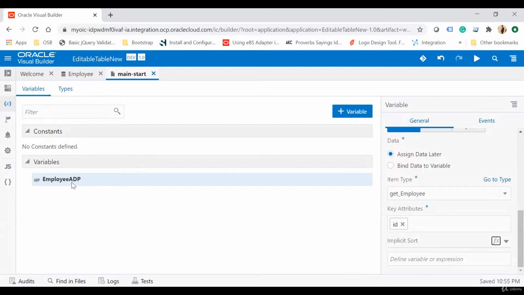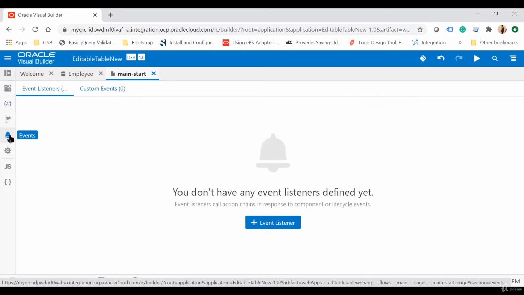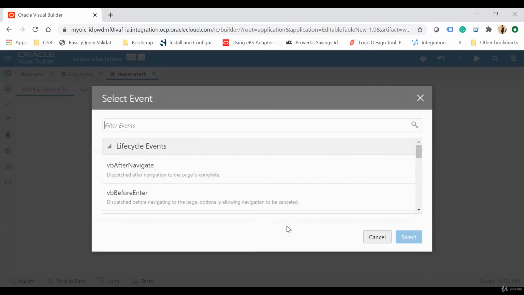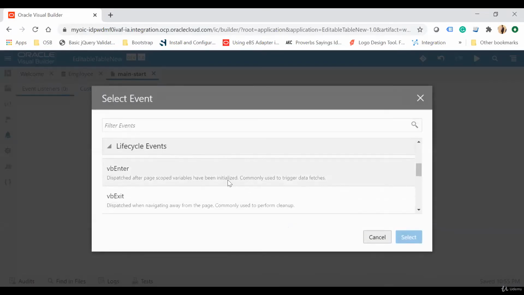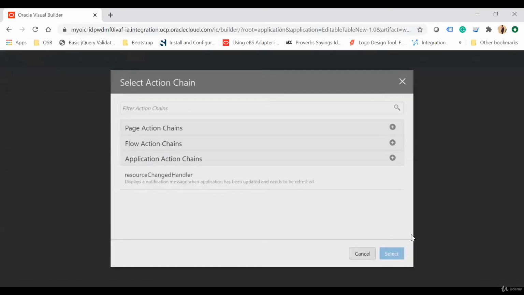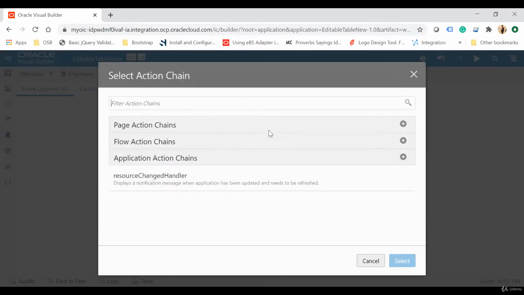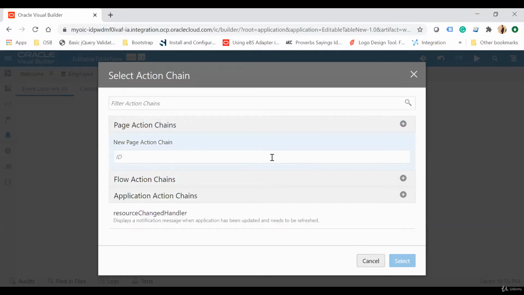Now I need to load this ADP when the page is loaded. So for this, I will go to the event section and use this event listener, and here I will use this VB enter, which will be dispatched after page scope variables have been initialized. So just click on this and then select. This next screen will give me the option to create a chain. You can create a chain on a page scope, flow scope, or application action chain. I am going to create a page action, and here load data and then select.